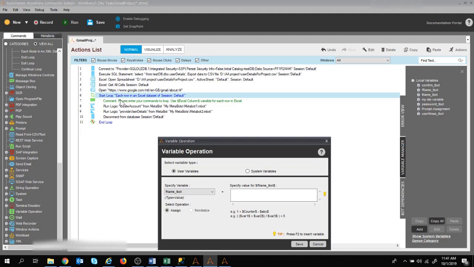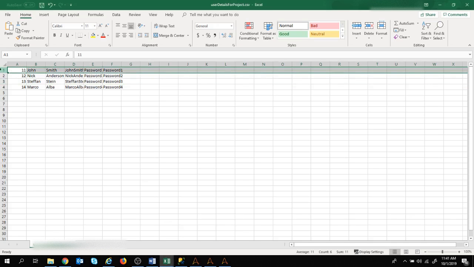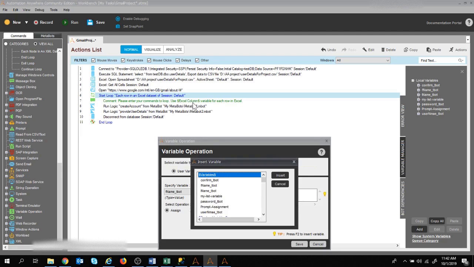So here you can see in the loop comment, it's mentioned to use the Excel column variable for each row in Excel. That is, for this row in Excel, if I select this row, we can use the variable Excel column. So let's press F2, and this Excel column is a system variable. So I will move to system variable. This is the system variable list. Let's move to Excel column.